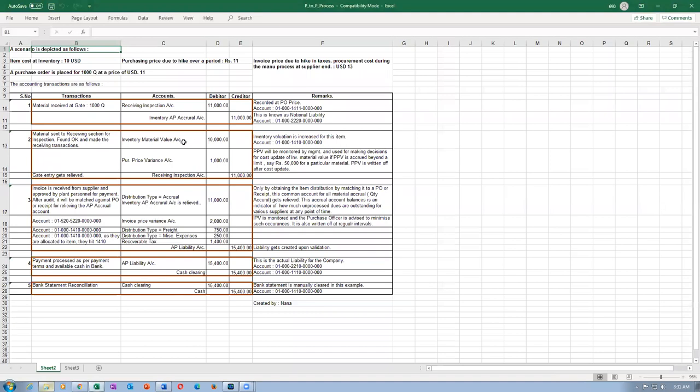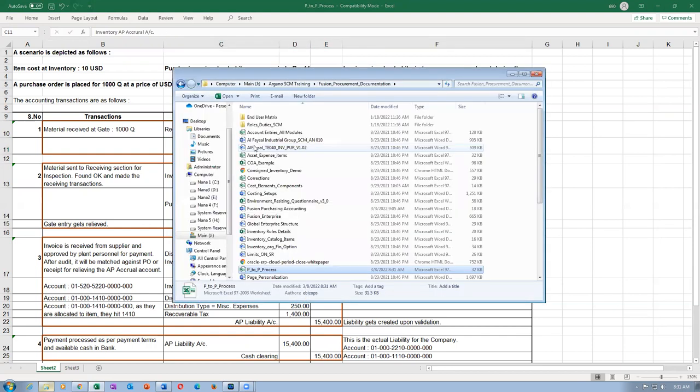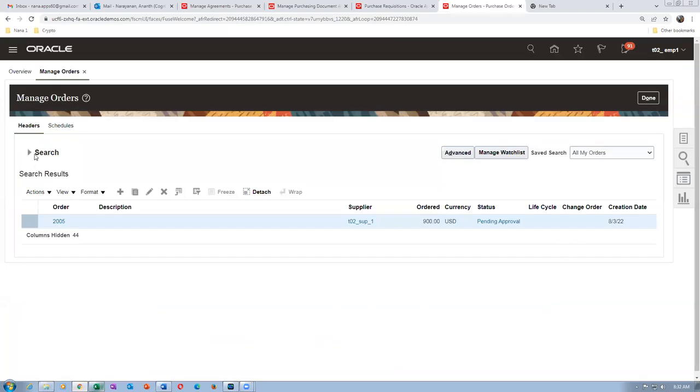So once you receive an item at the gate, what happens? The accrual is hit. For an asset item, it will be hitting the asset accrual. And if the item is an expense item, it will be hitting the expense accrual. So we will now make a purchase order for the expense item, and then we will see the account will not be there. Later on, we will populate the expense accrual. So I'm not going to wait. Go ahead with the next exercise under that point.